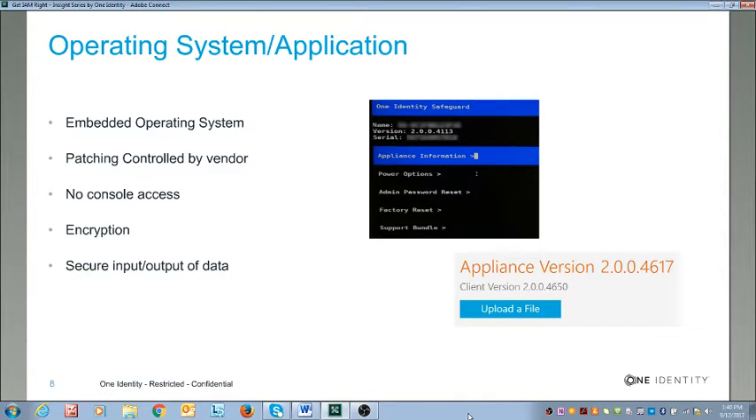As mentioned previously, we have no console access, so no users can log in. There's not even an actual video out on the appliance, so there can be no video that the user can get to. Again, we use differing layers of encryption. We use at rest and in transit, and column level encryption inside of the database, so that there is defense in depth and multiple layers if for one reason a layer were to fail.